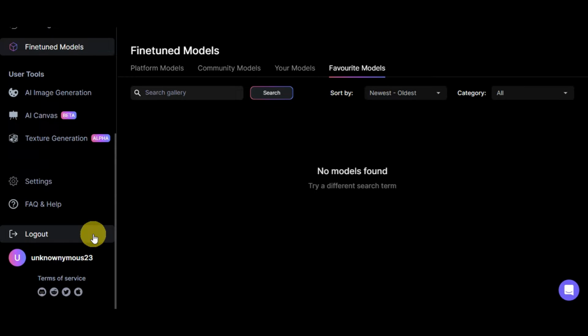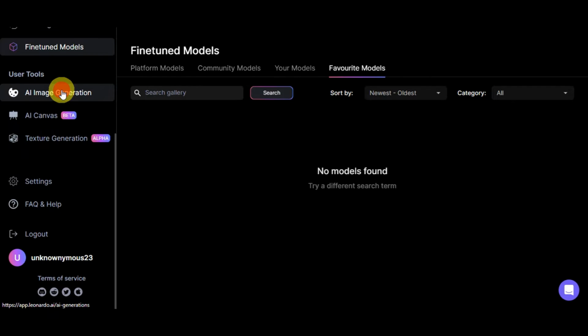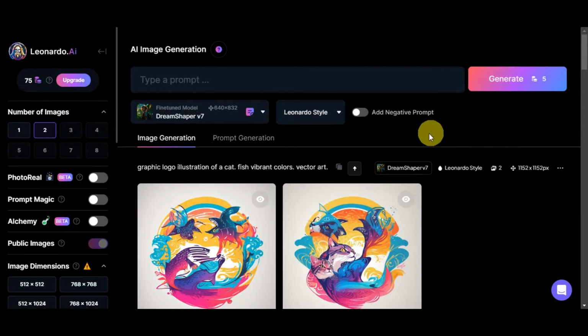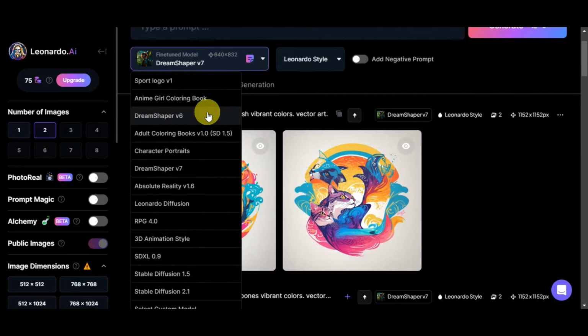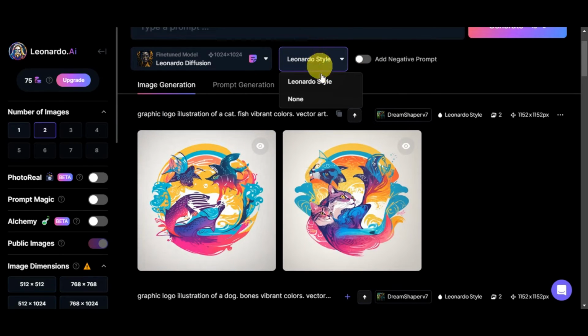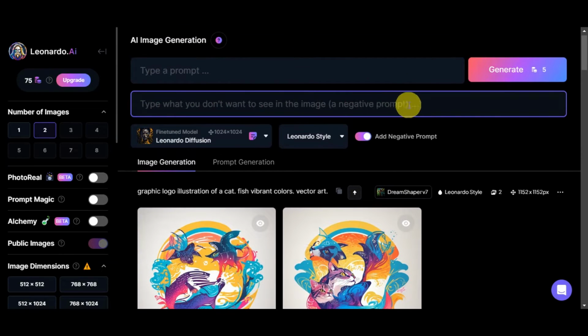So for us to be able to head onto the image prompt feature, we'll just need to head onto AI image generation. Right after that, you shall be redirected onto the AI image generation page, where it gives you an option to type a prompt. Also, you could choose the fine-tuned models in here. As of the moment, we're currently using Dreamshaper version 7, but you could choose more in here. You could try to click on a new one, such as this Leonardo Diffusion. We also can choose different styles in here and add in a negative prompt, or the things that you don't want to see in the image.